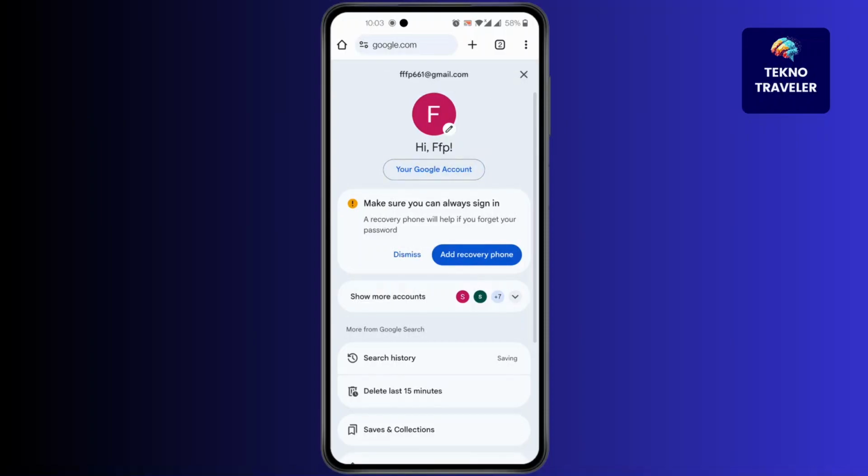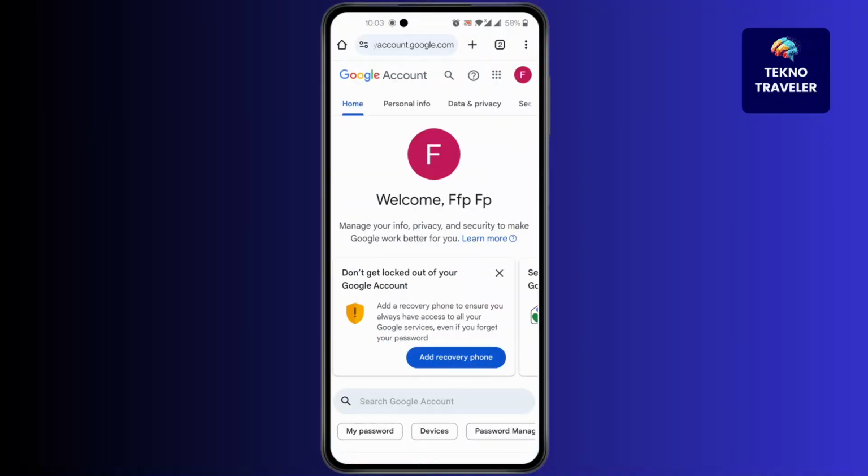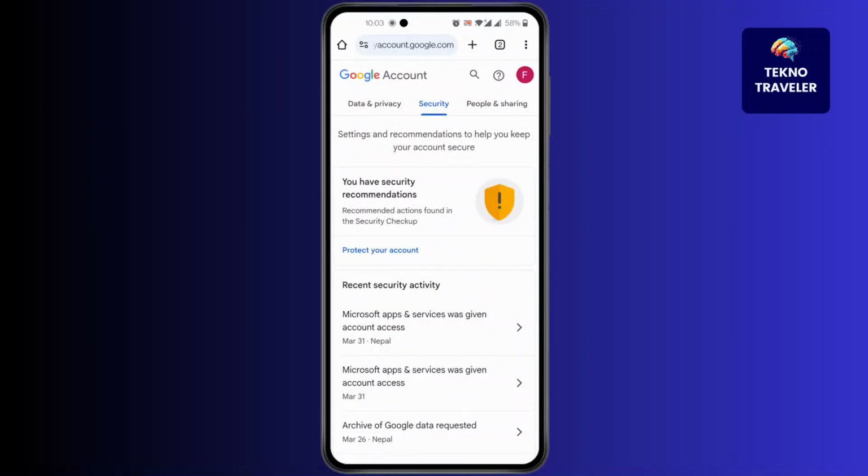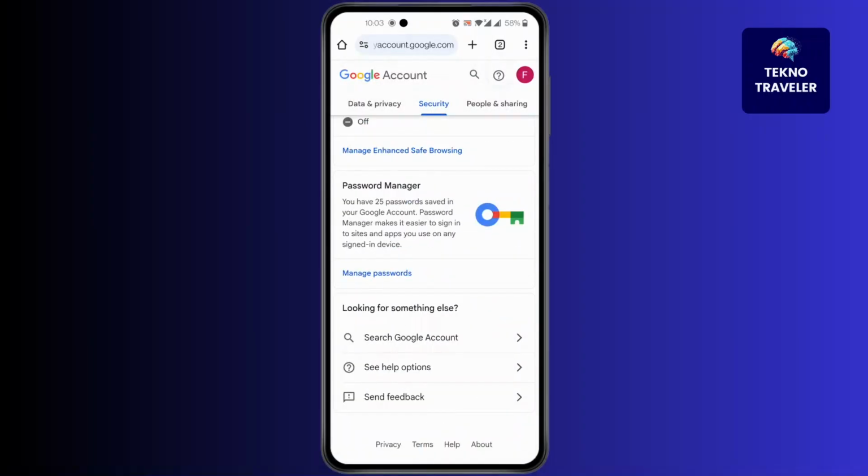After you click on your Google account, you will find this kind of screen pop up. At the top, click on Security. After you click on Security, you'll find this kind of screen pop up. Scroll down till you find Password Manager and click on Manage Password.